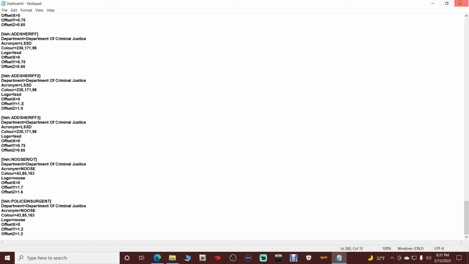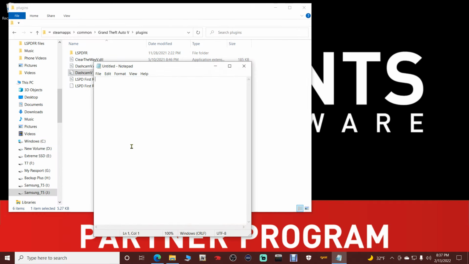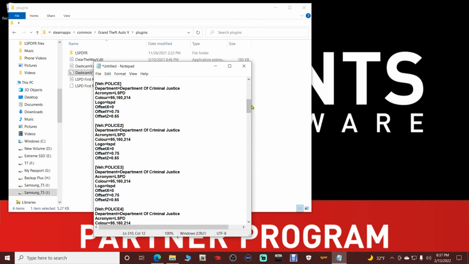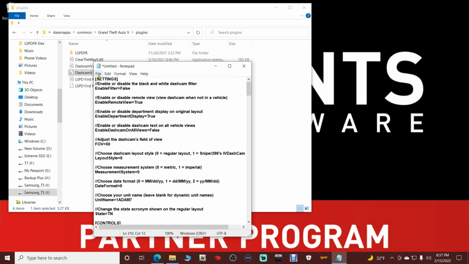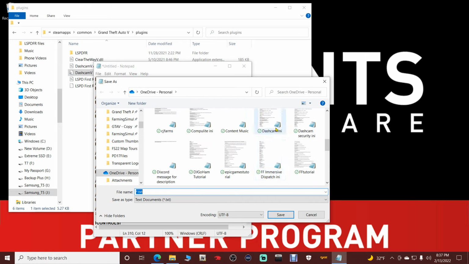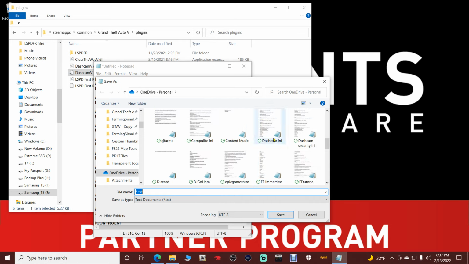All right, and once you're done, you can go ahead and close out of this. And then if you want to, just open up a notepad, put your cursor in there, and hit left Control V, and then there it is, guys. You can save this to a notepad with File, Save As, and put in DashCamV.ini. As you guys can see, I have mine right here. There's my DashCam.ini file right there.